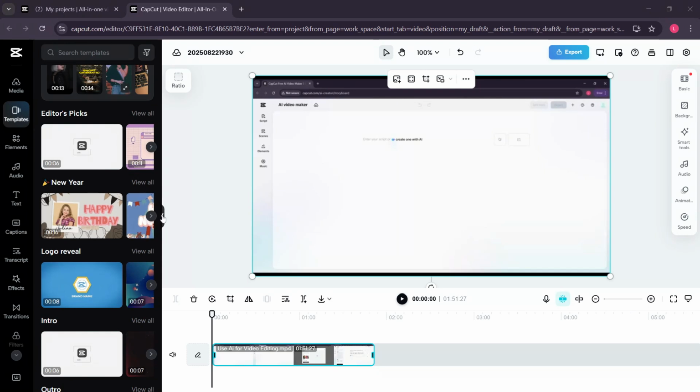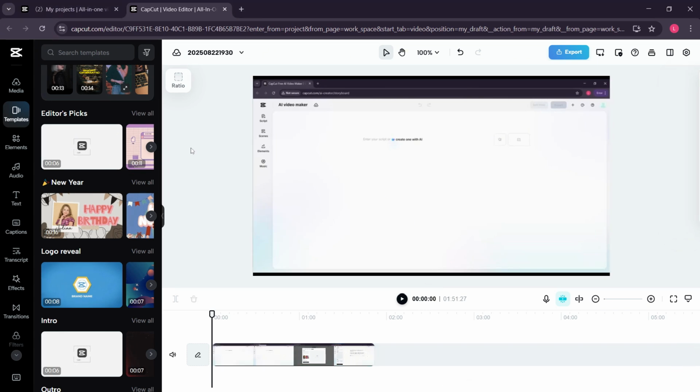Hi everyone, welcome back. In today's tutorial, I'll show you how to use AI for subtitles in CapCut 2025. CapCut has made it super easy to generate subtitles automatically, so you don't have to type them out yourself.